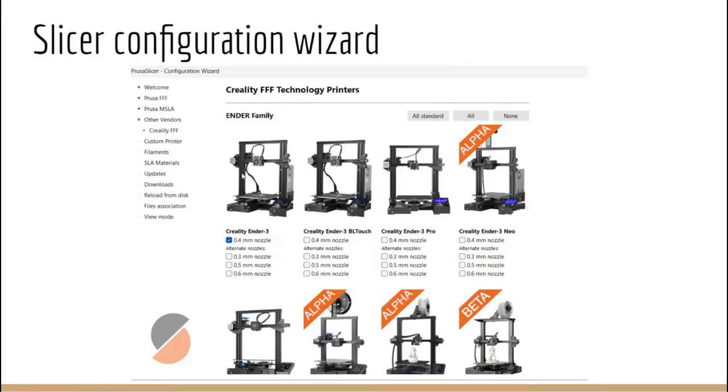What you would like to do here is, one, find: do I have an Ender 3, Ender 3 Neo? What is the specific model number that you have? And if the profile exists, you select the profile.